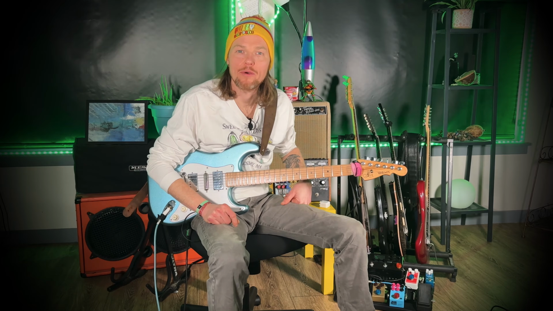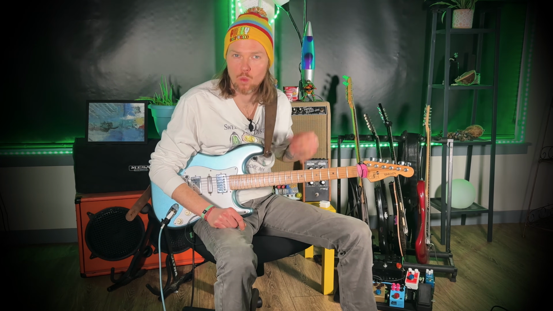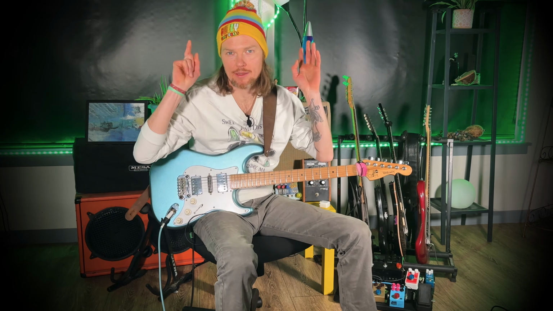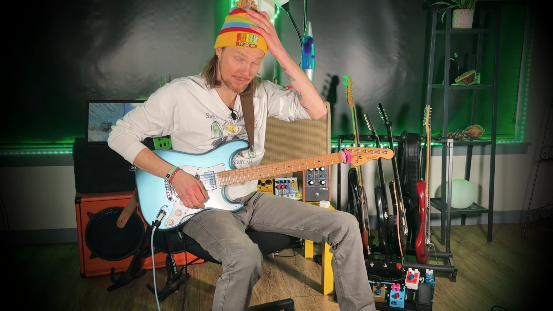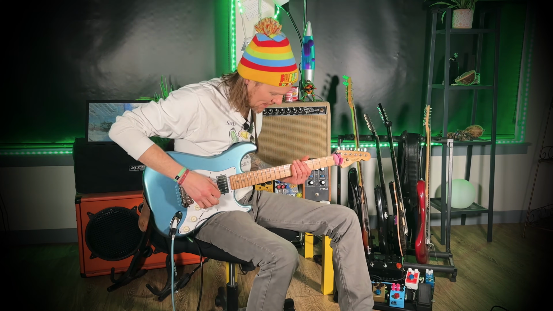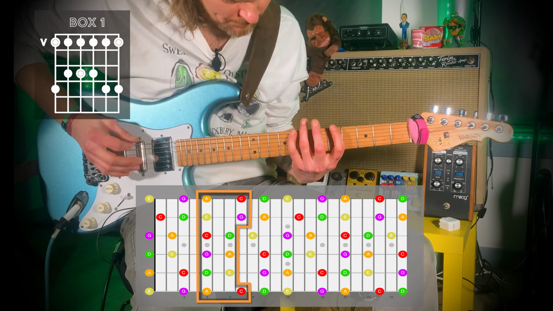What I will do now is play each of those minor pentatonic shapes once. If you already know them, then go ahead and skip to the next chapter marker. All right, so here are those 5 shapes. A minor pentatonic box 1.